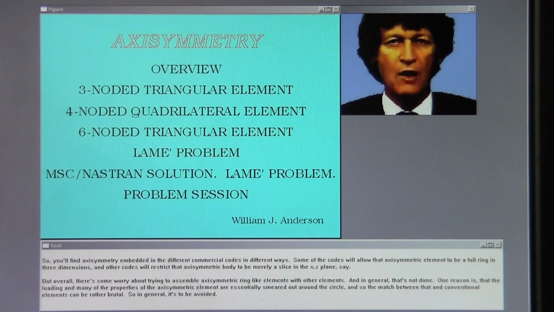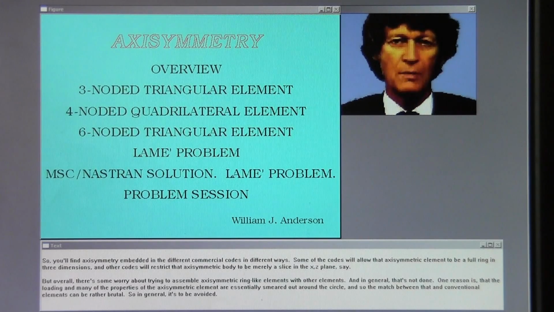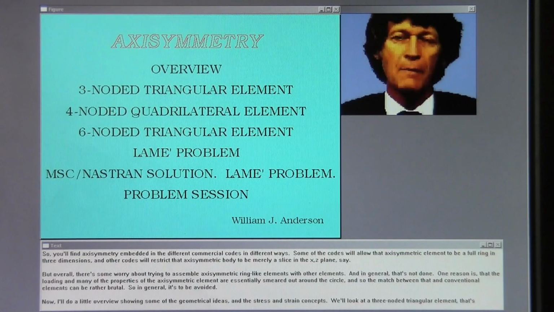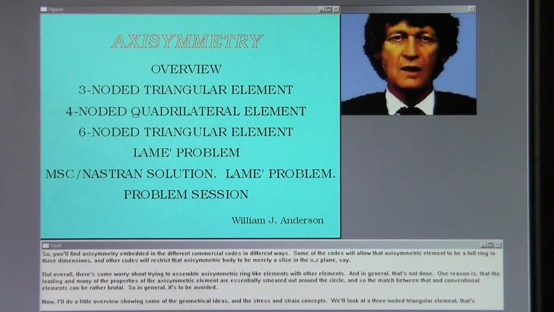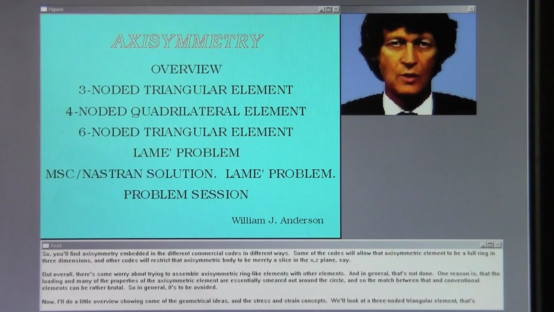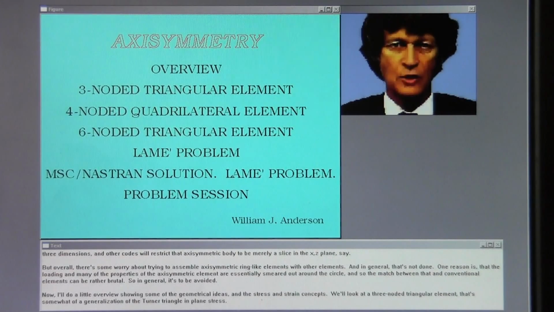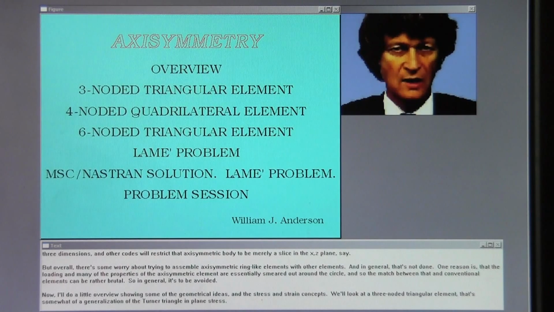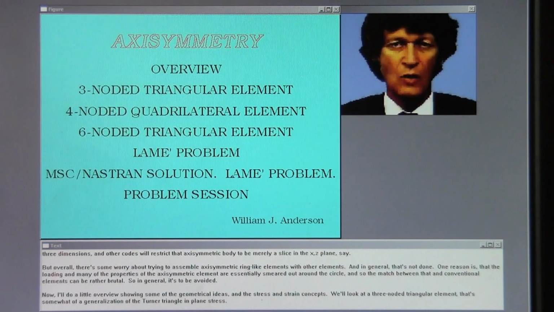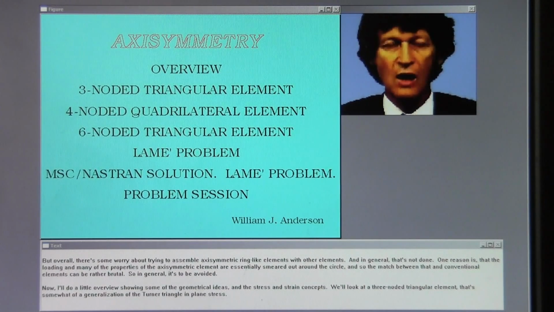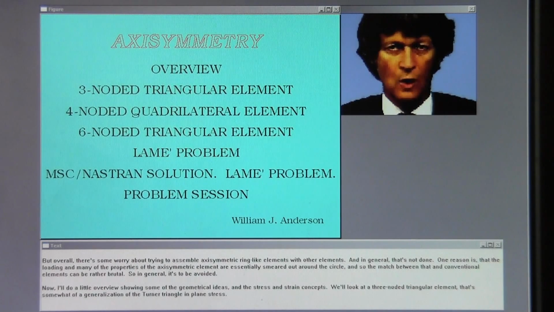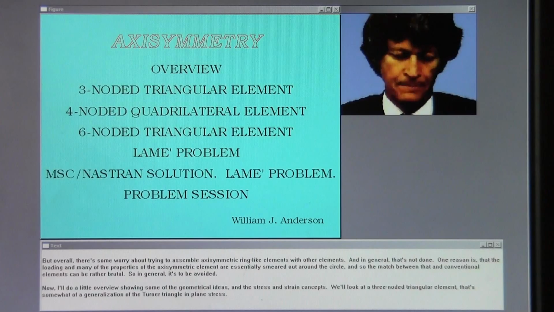Some of the codes will allow that axisymmetric element to be a full ring in 3 dimensions, and other codes will restrict that axisymmetric body to be merely a slice in the XZ plane, say. But overall, there's some worry about trying to assemble axisymmetric ring-like elements with other elements, and in general that's not done. One reason is that the loading and many of the properties of the axisymmetric element are essentially smeared out around the circle, and so the match between that and conventional elements can be rather brutal. So in general it's to be avoided.